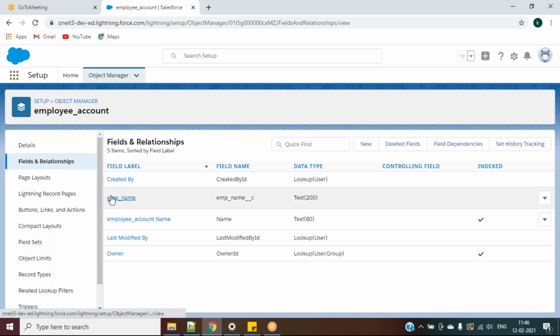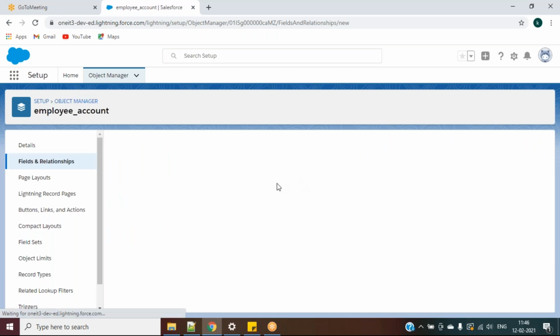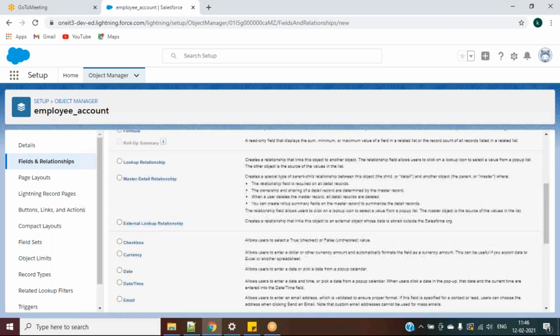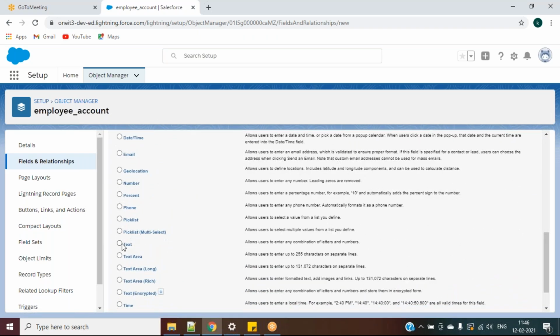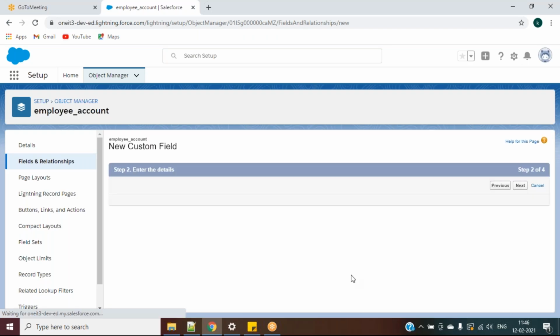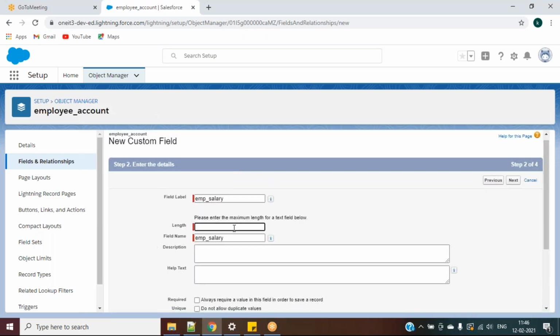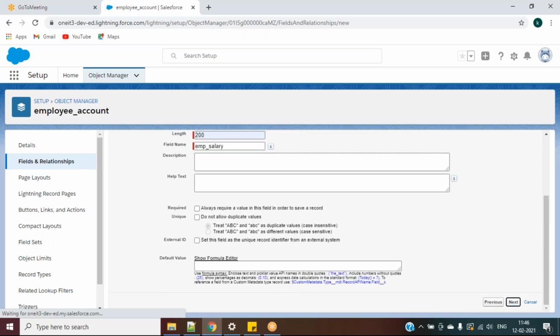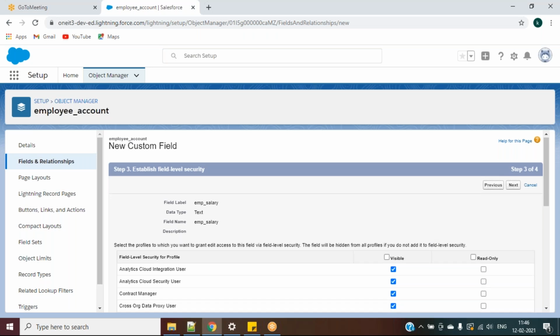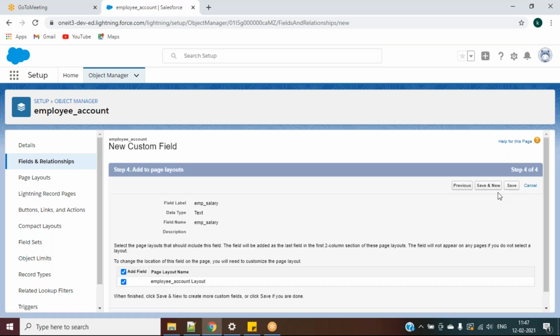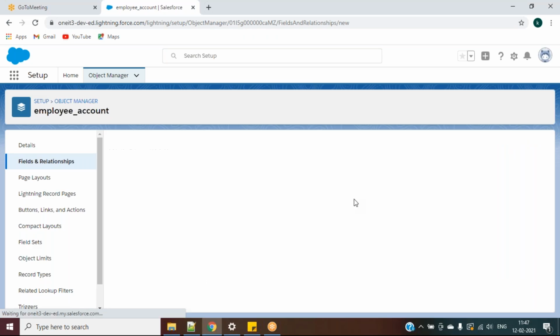EMP account name is one thing, EMP name is one more thing, and I will give one more field called EMP salary. I will give text again, next, EMP salary. Right, Kirti? Yeah, I have given text value just to avoid any errors in between. Okay, we can give whatever we want. So click on next. And if you want to create one more, you can click on save and new, otherwise save. So I'll click on save and new.